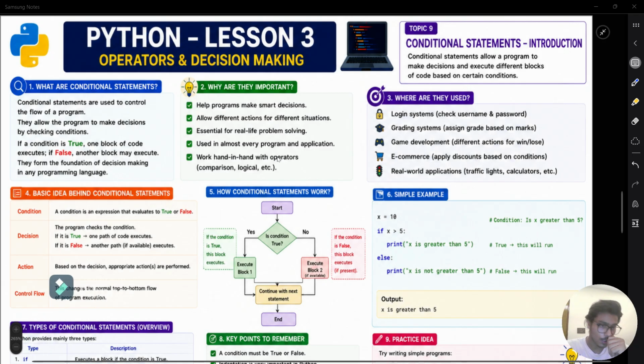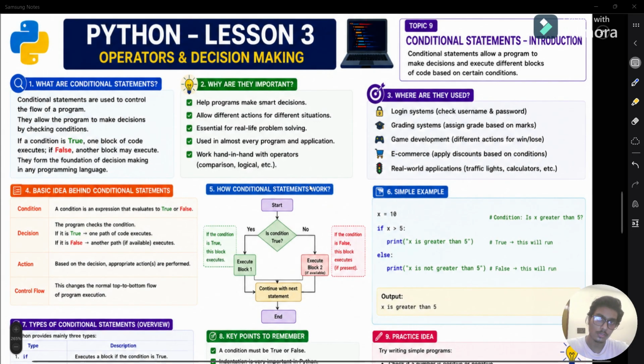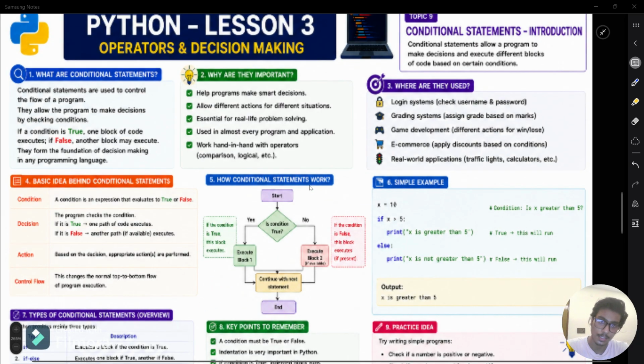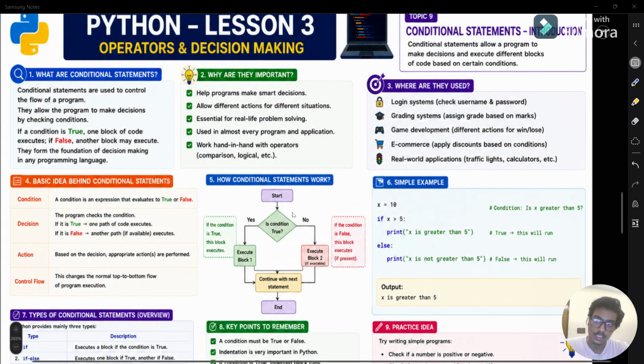This is the most important topic in the lecture. This topic will be used in upcoming topics also, so you have to learn about it in detail. So now what is a conditional statement? As I have told you, conditional statements are used to control the flow of the program.